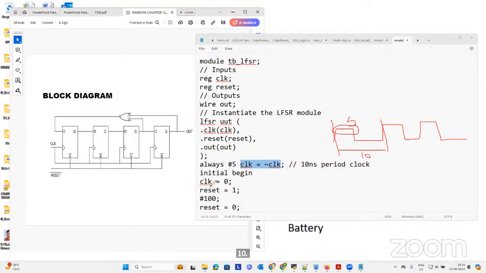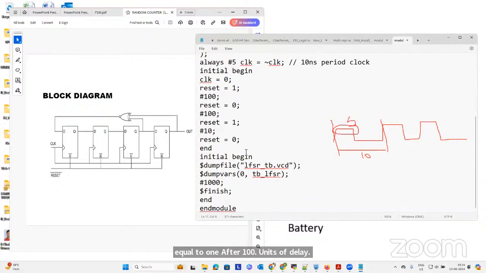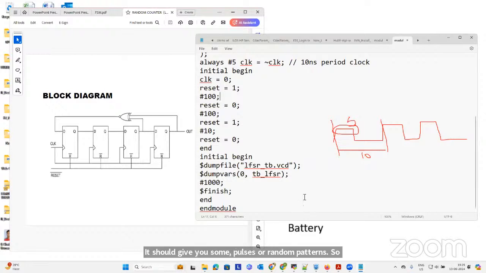Initial begin, the clock equal to 0 and reset equal to 1. After 100 units of delay, I am passing the value. Initial begin, dump VCD file and dump vars TB LFSR. After 1000 units, I am checking what my output is. It should give some random pulses or random pattern. So let us try to compile this code and check.